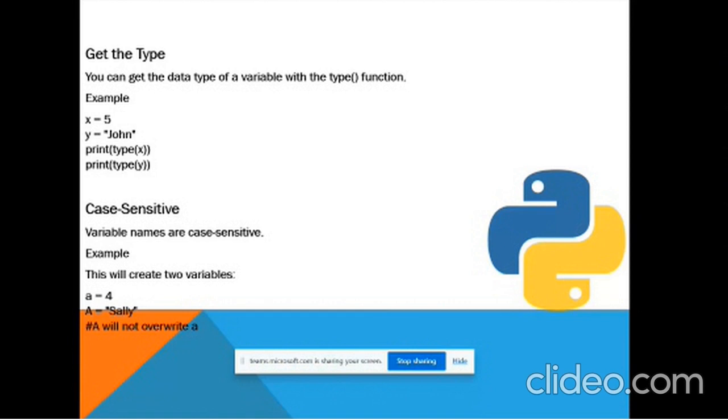Python is case sensitive. If you are going to use the same variable name, for example we are assigning the value 4 to lowercase a, it will be treated as one variable, and when we use uppercase A, that will also be treated as a new variable. That's how we can say Python is case sensitive. It will not be overwritten, like first assigning 4 and then assigning a string value. Lowercase a and uppercase A will be considered two separate variables.